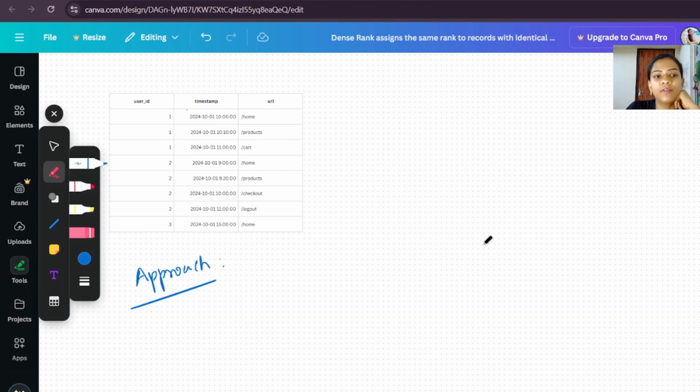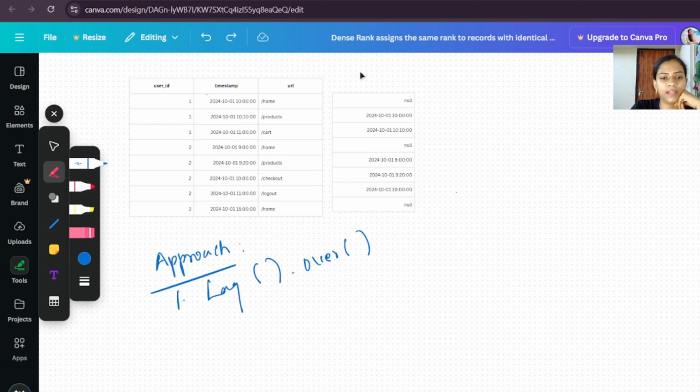First, let's find out the time difference between the events, and for that we can use the lag window function. After using the lag function, this is how our data looks like. Here we can use timestamp comma 1, and over we can use partition by user ID and order by timestamp. We can name it previous timestamp.